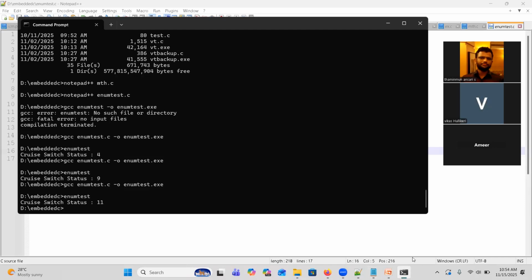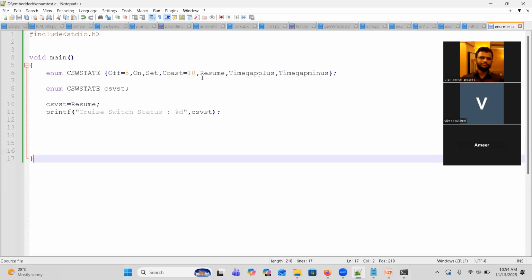Right? Automatically. So what happened to 8 and 9? Actually, this should get 6, 7, 8 only. But what we do, we don't want 8 and 9, so we jump to 10. As we jump to 10, it assigns the rest of the numbers to the other strings. That is the beauty of enum.